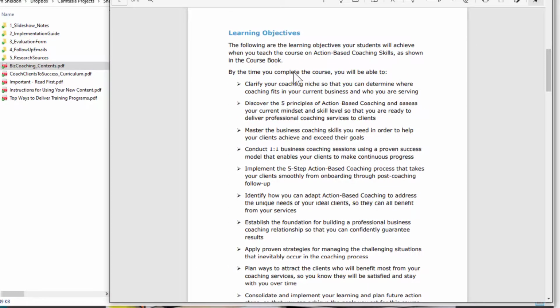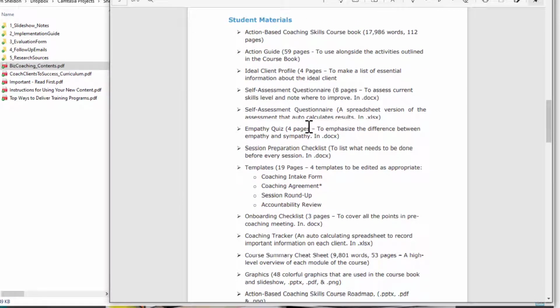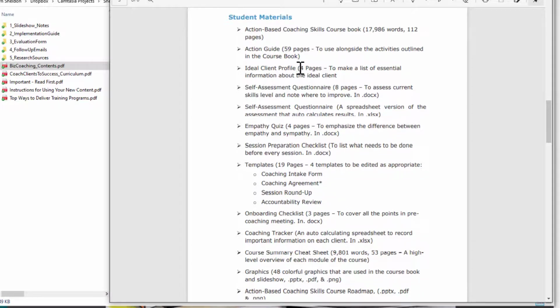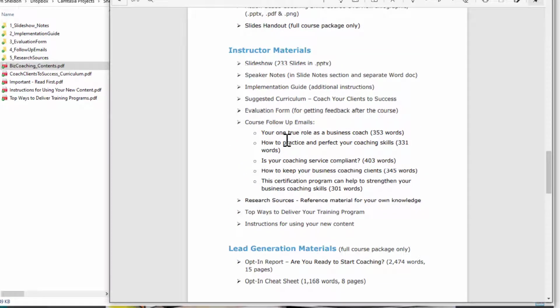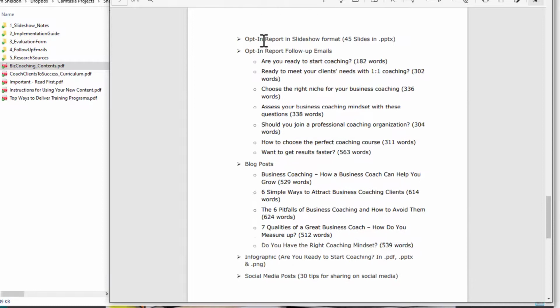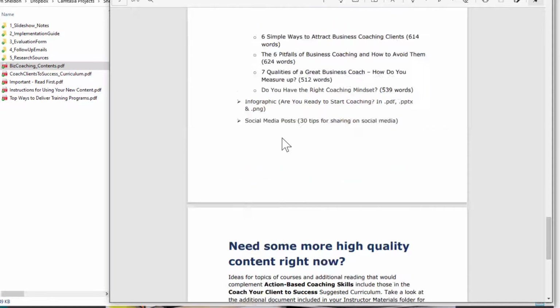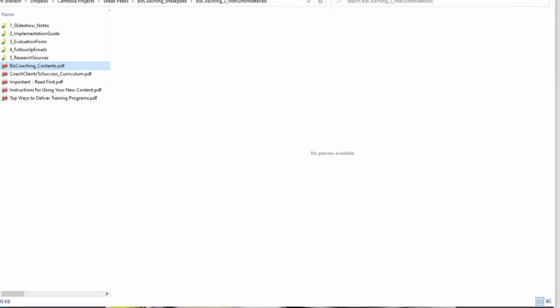I mentioned the cheat sheet gives you a high level view of the actual content in the course book, but this gives you a view of everything that's actually in your folders. So there's the student materials, all the contents there, instructor materials, including the titles of the different course follow-up emails, research sources, and then the lead generation materials, including the name of the opt-in report, your lead magnet, and your follow-up emails and blog posts. That's really helpful as well. So I'll close that up.